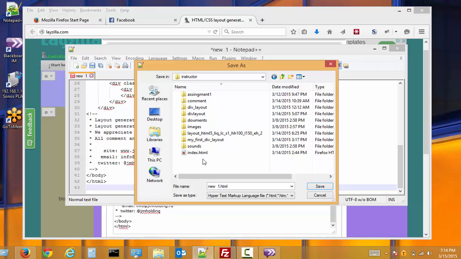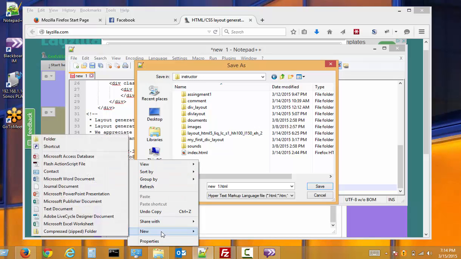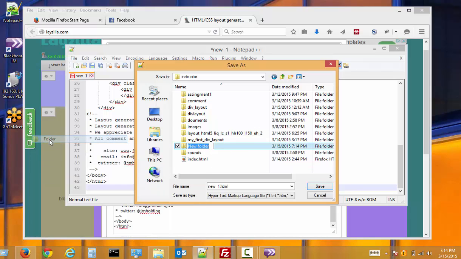Then I'm going to go into my instructor directory and I'm going to make a right click and create a new folder, and I'm going to call that, you can give it any name for now, new web, and we're using div. But you can give it any name that makes you comfortable.